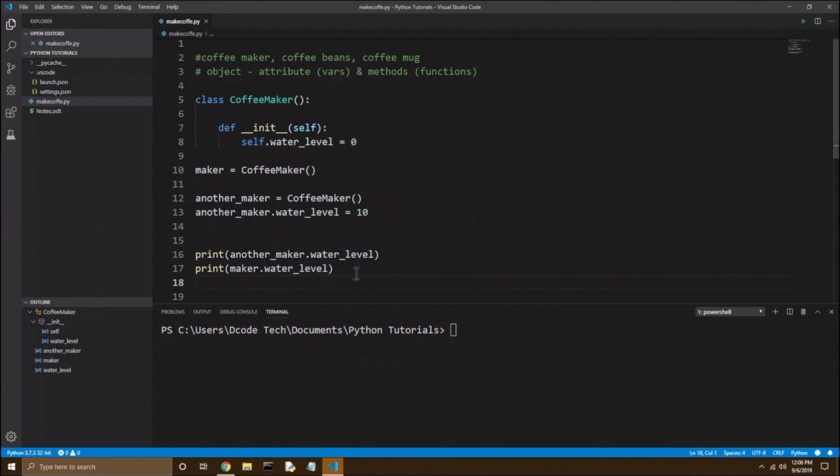Further proving our point that these are the same type of object, but they have totally different data associated with them. So let's run this and see if we're right. Sure enough, we get 10 and 0. But now I want to show you that we can actually make it so that when we create the object, we can choose what water level we want this attribute to have.